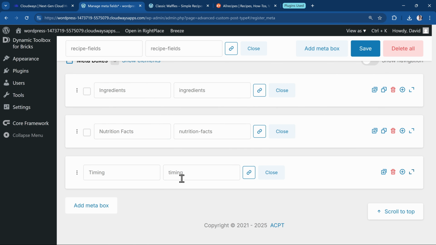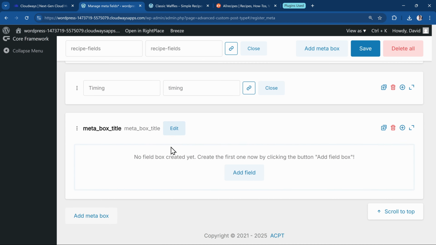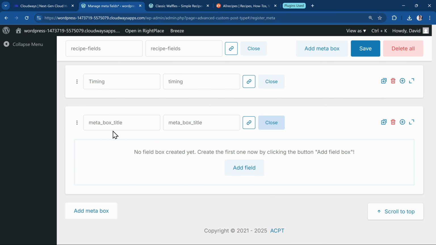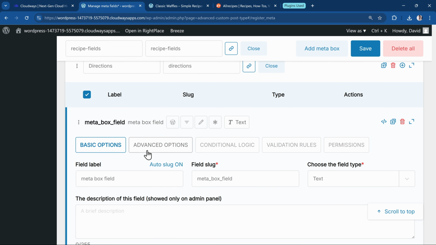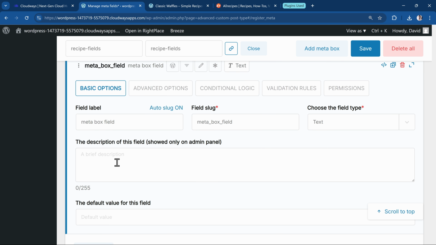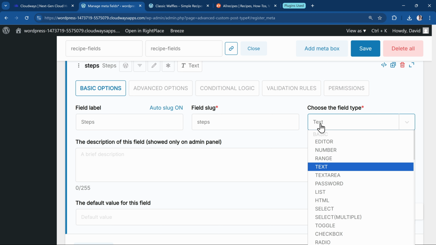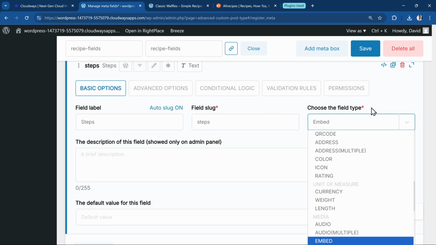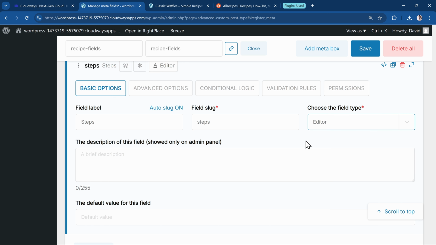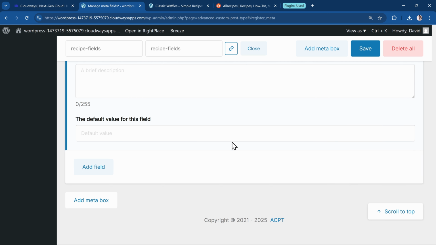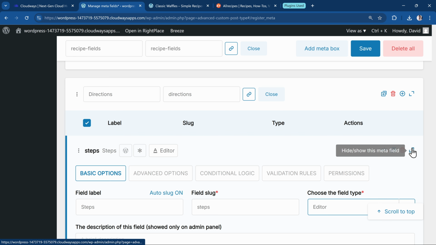Let's minimize that. And finally, we'll have one for our directions. So that will be called directions. Add field. For the directions, it's just going to be a single block, which is maybe like an editor block. Or you can choose to make them another repeater field. It all depends on how you want to approach it. But I'm just going to use one block. So for that, I'll just call it steps, and that will be an editor field. So let's search for editor. That's like a rich text field, basically. And yeah, we're done with our fields.